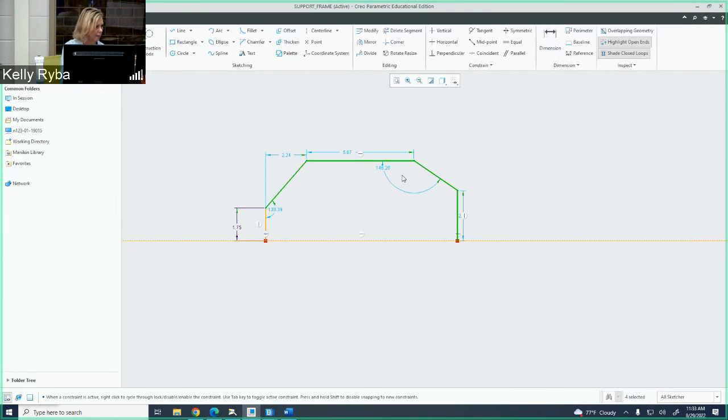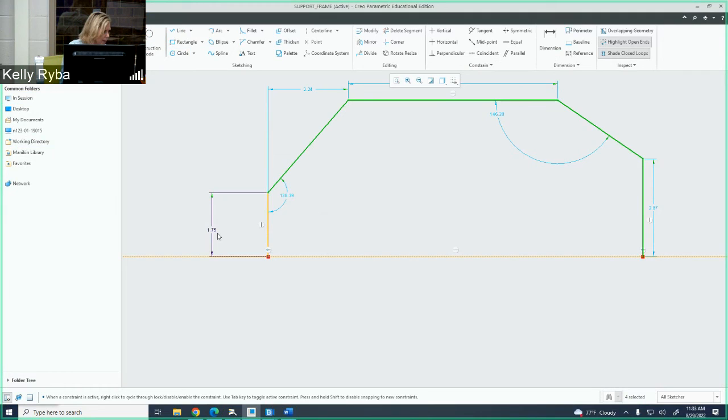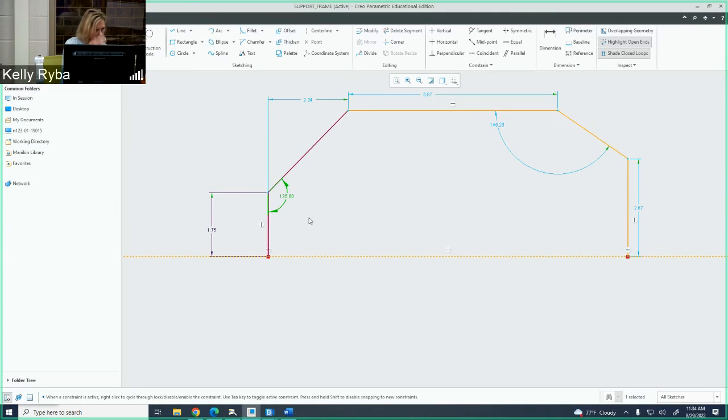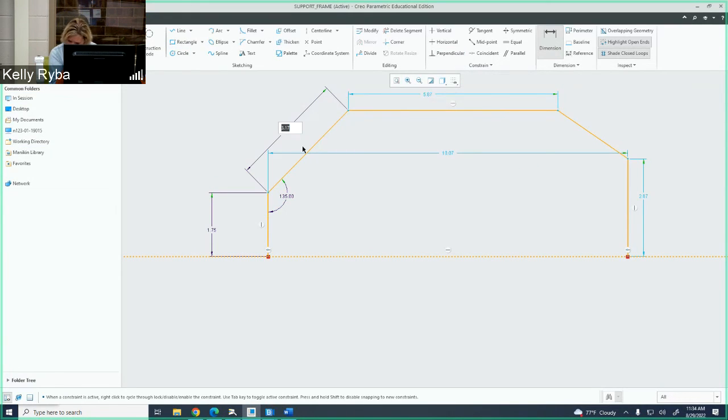Okay. And now what I'm going to do is I'm going to march around. I know that this is 1.75 straight up. This angle on the inside is going to be 135. And then I'm going to do a dimension for this and right click. And this is going to be 2.75. Okay. Then this angle right here, oh, I'm going to do it on the other side. I'm just going to keep going. Double click here. This is going to be 4.5.